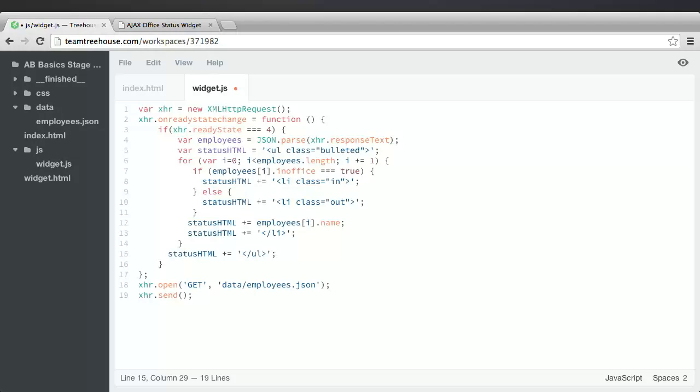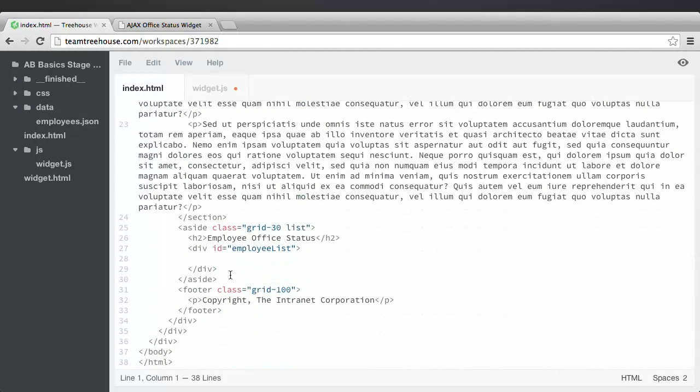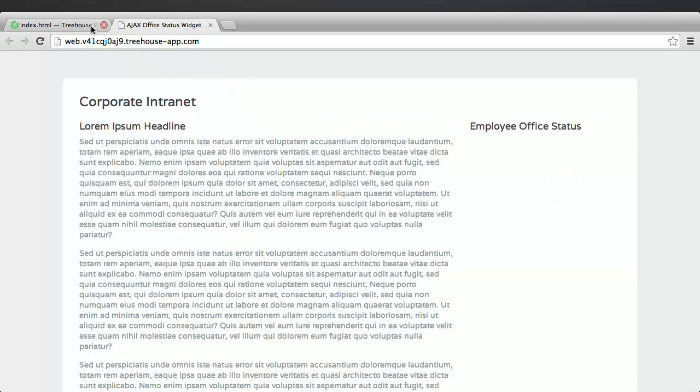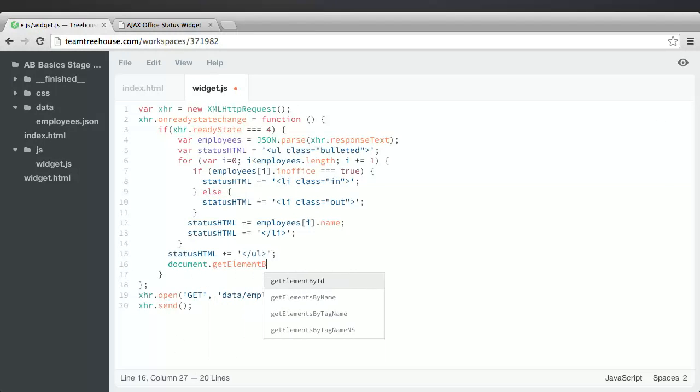Now it's time to inject the HTML into the page. This part is easy. We did something similar to this in the last stage. We'll select an HTML element on the page and insert new HTML inside it. In this case, if you look at the index.html page, you can see that we already have an empty div tag with an ID. So we can start by selecting that element, then putting the HTML in there. Let's go back to widget.js. I'll select the element, and then we'll set the innerHTML property to the statusHTML variable.